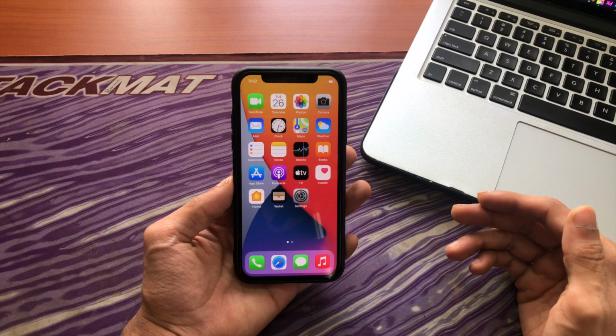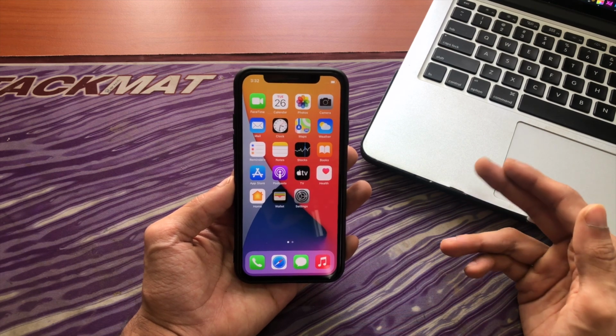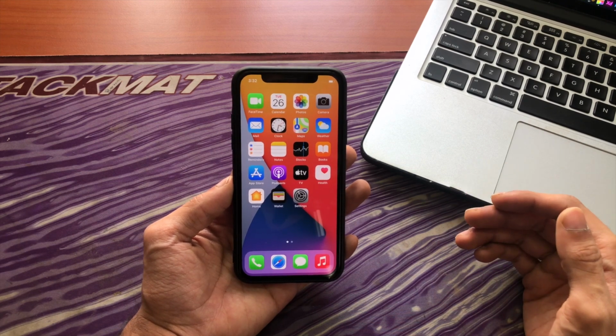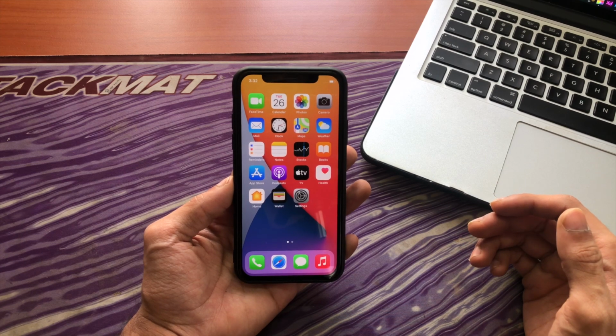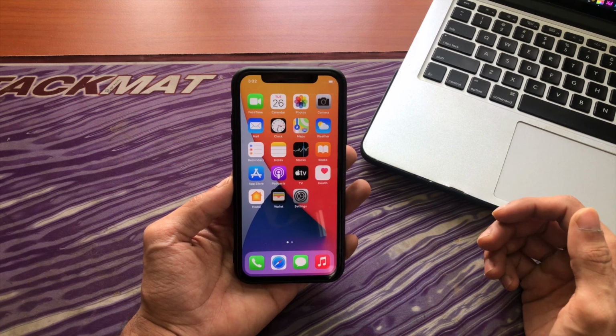You need a Mac for this. You can't use Windows. I heard there are some workarounds using Windows, but I do not recommend it. I highly recommend that you use a Mac. If you don't have one, please borrow it from your friend.